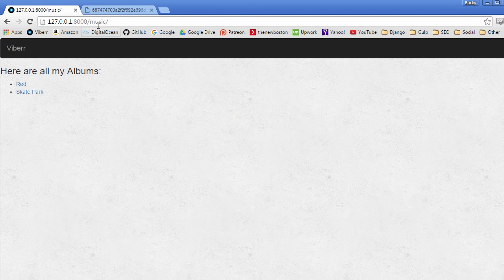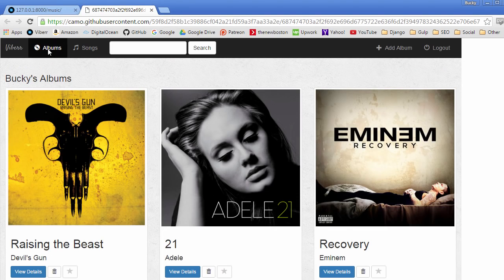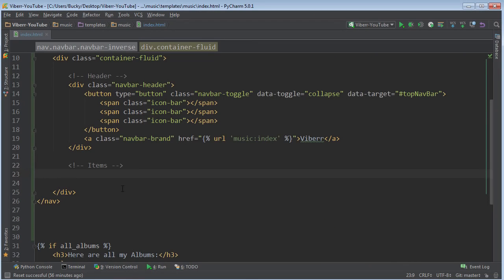All right, so what do we have on our menu? This albums button, a songs button, and a form. So this entire thing is a search form, and then we have two buttons off to the right, an add album and a log out button.